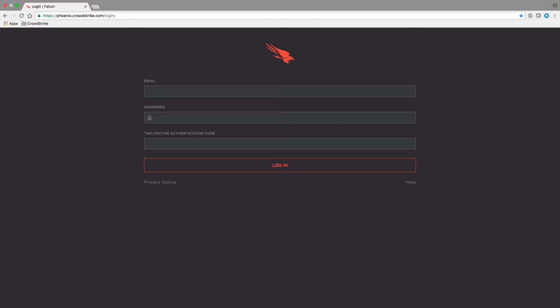Hi there. Today we're going to show you how to get started with the CrowdStrike Falcon Host sensor. We'll show you how to download the latest sensor, go over your deployment options, and finally show you how to verify that the sensors have been installed.